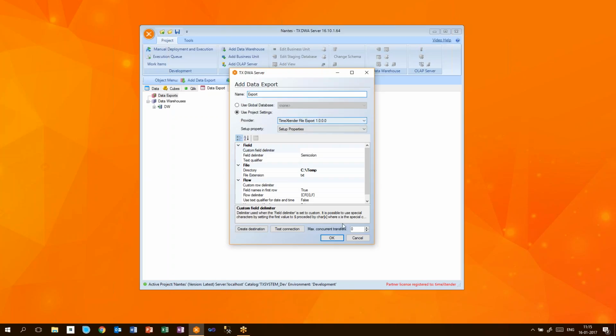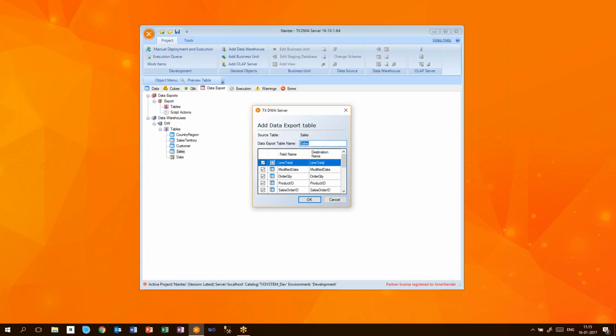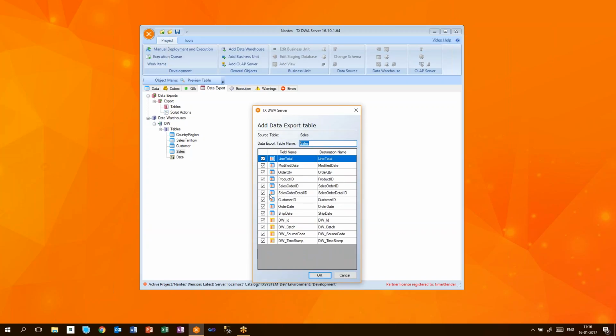I'm just going to create a file here, and what you can then do is add some of the data that you get from the data warehouse. So I'm going to add here. I can select what fields I want to push into this database, and I can do it.